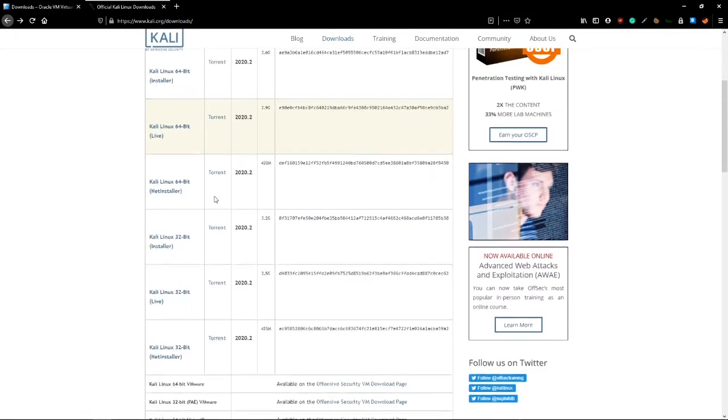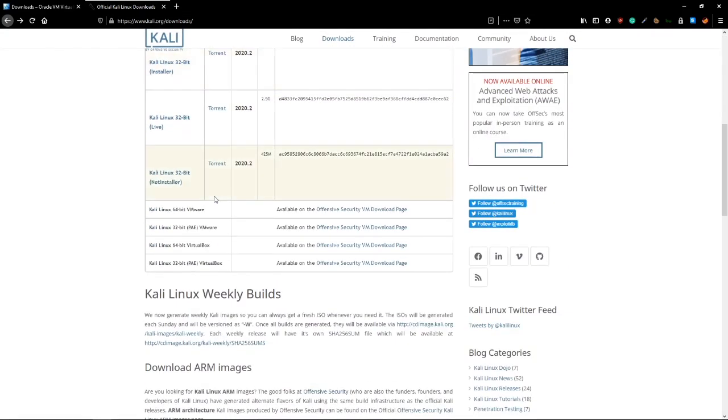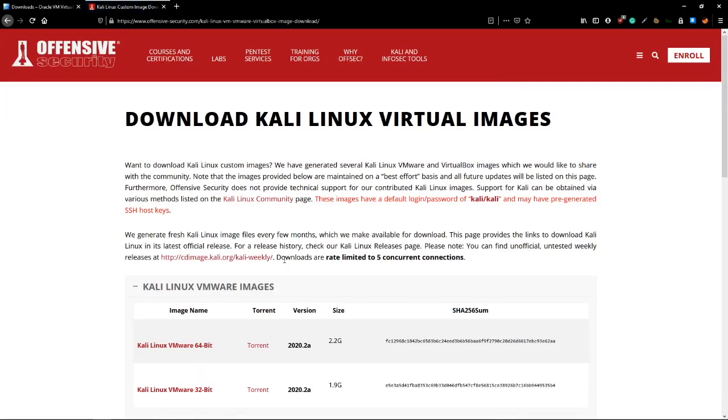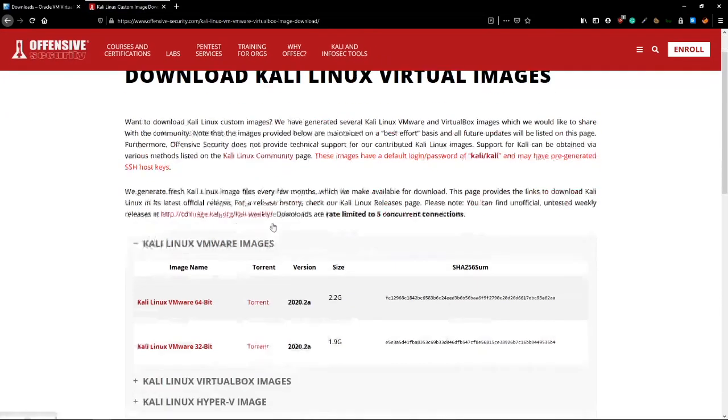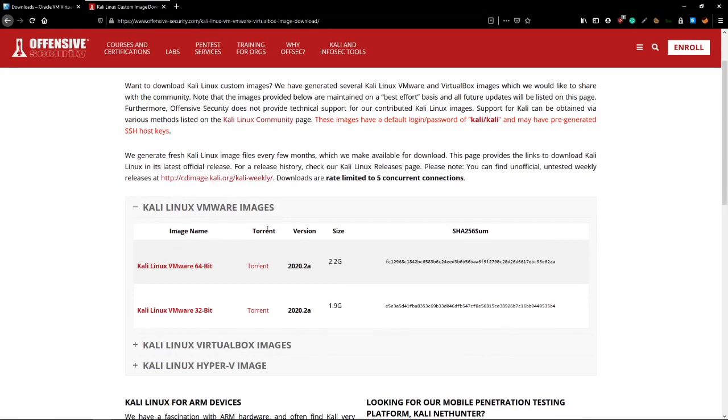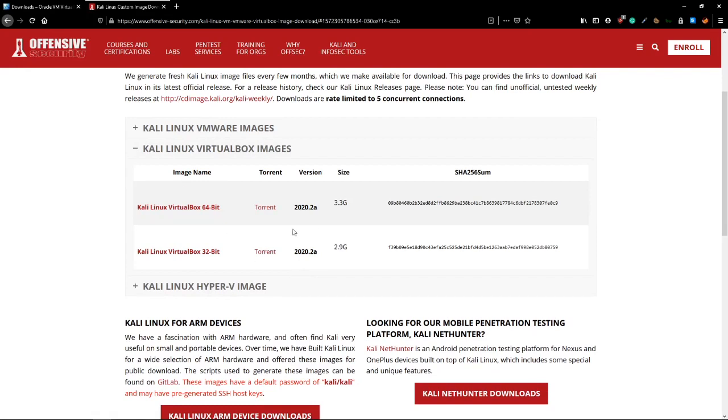The reason for that is we're going to be working in a virtualized environment, which means we can actually use their official VMware or VirtualBox images, right? In our case, we're using VirtualBox. You can go ahead and use VMware if you want. It's entirely up to you. So I'll click on the Offensive Security VM download page, and this will give us the various images for the various hypervisors. For example, for VMware, we have the images here. For VirtualBox, we have the images here, and you can download the latest version.